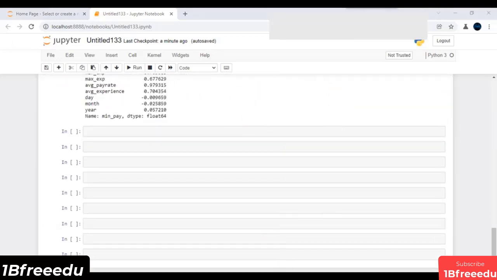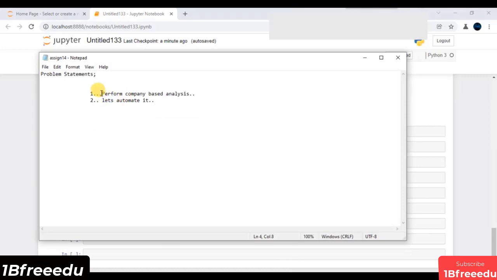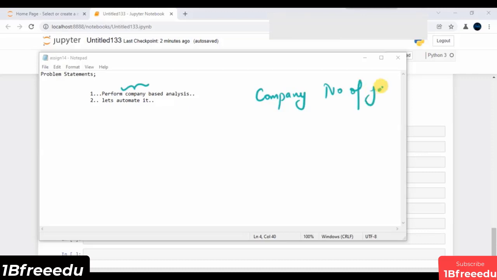In a similar way, in this session we can perform a company-based analysis, or find out which company has the most jobs. It means you need one feature as, let's say, company, and another feature as number of jobs. Imagine this is my data. Let's say my company is Oracle India, and I have to find out the total number of jobs with respect to Oracle India.